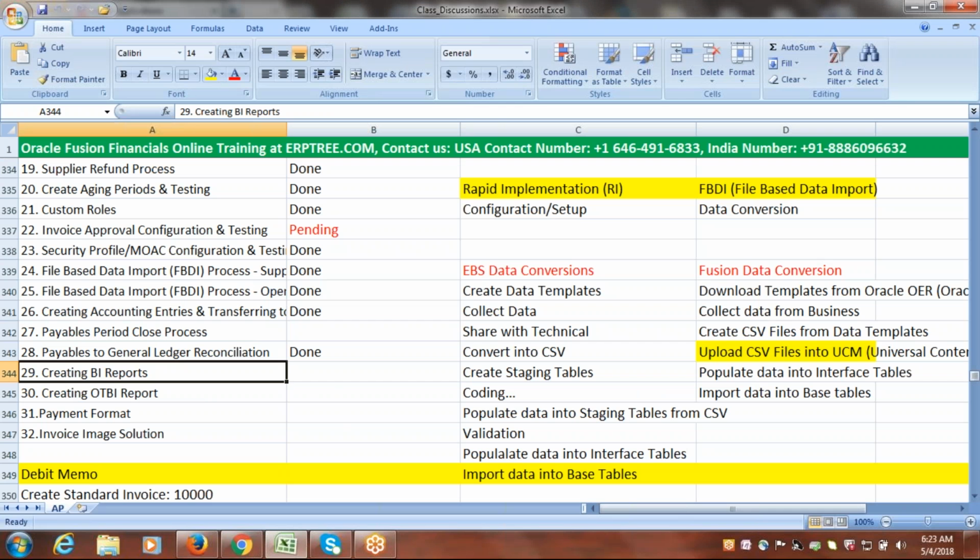Now we'll see how to create the BI report. Here the target is the BI report, not to develop the actual report, but to understand. It's all about knowing from where we can write SQL queries. That is the purpose we are going to touch these BI reports.